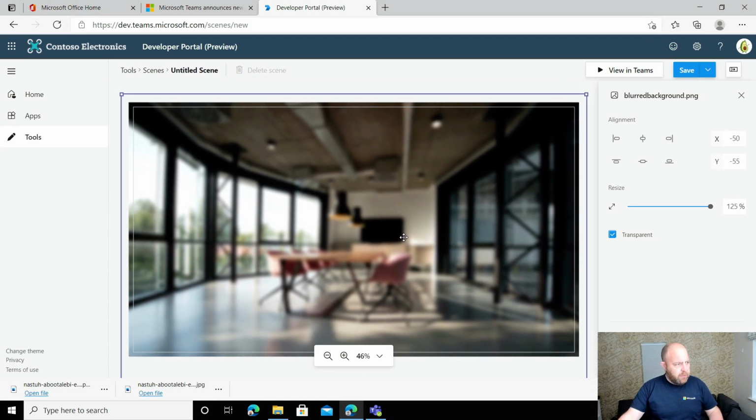Now what you will notice here is there is this kind of border here. I suppose that's some kind of safe zone there. And that's just saying that stuff on the outside of that might not be seen. So it's worth, if you're going to brand it and stick a logo on or something like that, to make sure that you're working within that area.